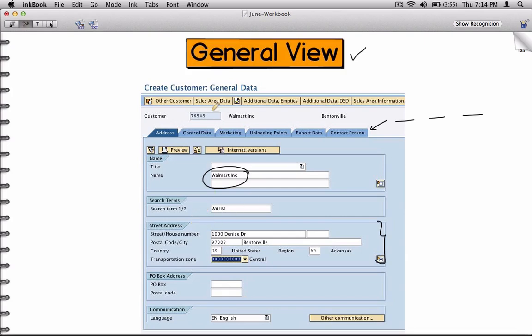Okay, now from the general view, remember we started off with VD01, and I said VD01 can give you two views, general and sales. We're just done with the general and we want to move on to the sales. What do we do? Just click on this button to go to the sales view of the customer master.